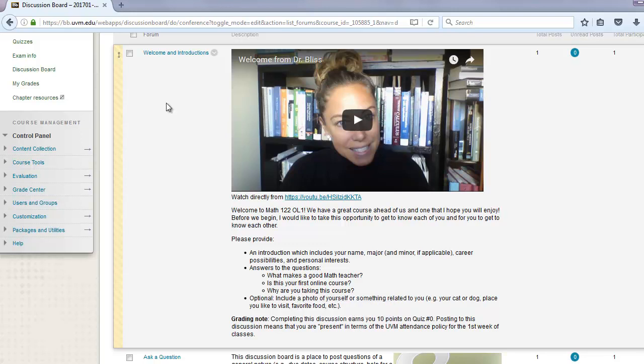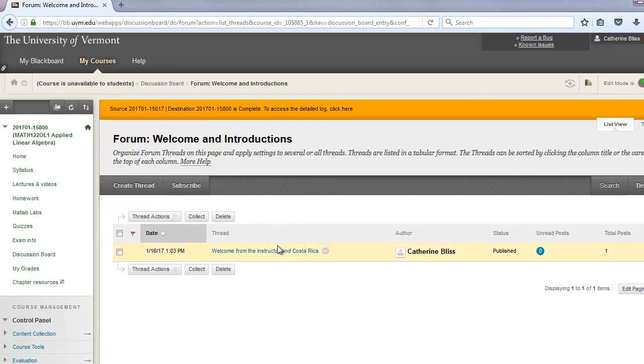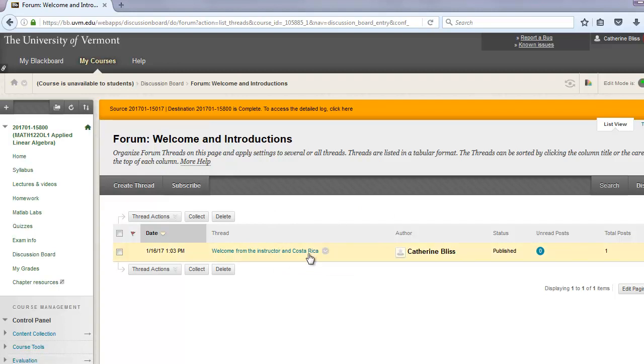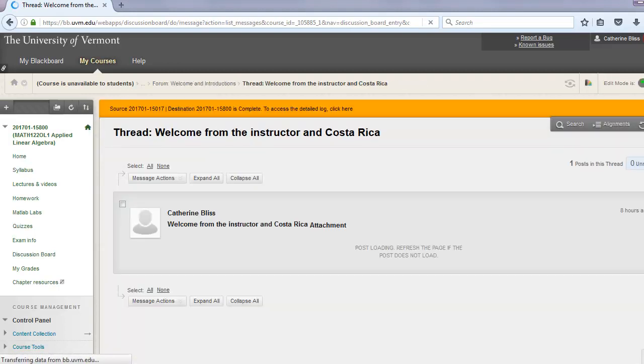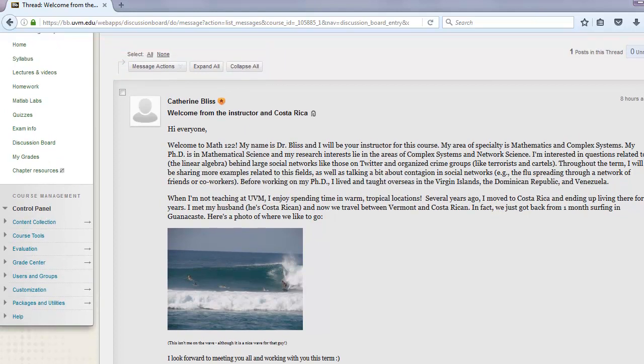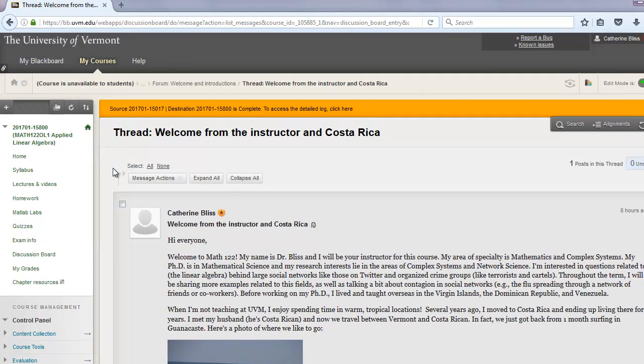Optional is you can include a photo of yourself or your pet or someplace exciting. In my post here, I posted a picture from Costa Rica, because I like to go there. You'll have to read my intro for more information on that. So that was my picture. Feel free to include anything you'd like in your introduction.